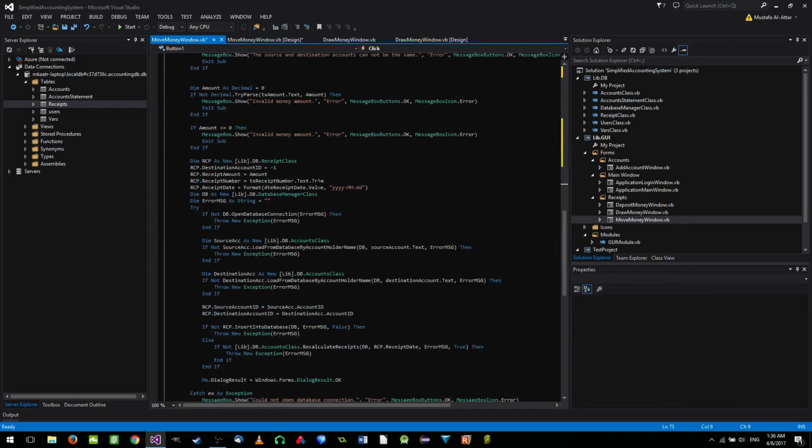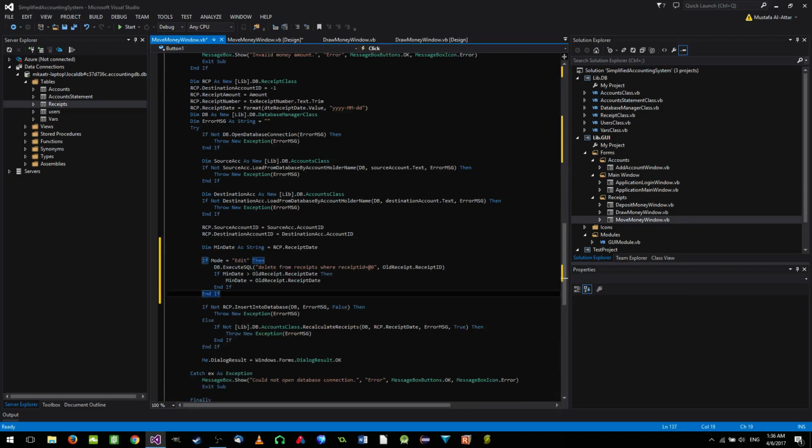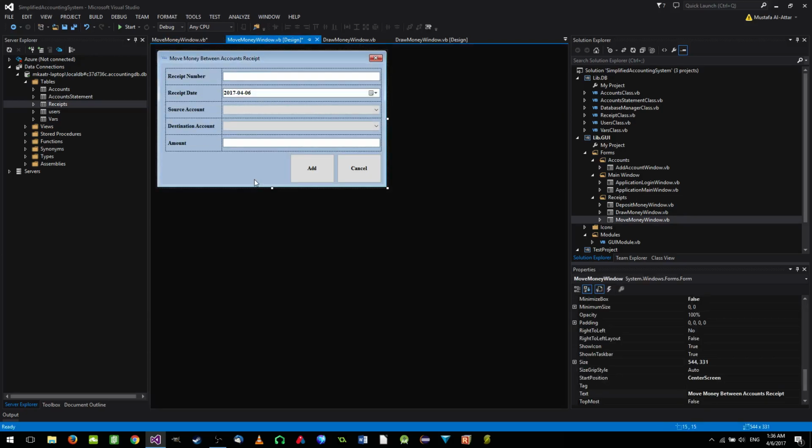Okay, so where is the part where we insert the records? This is it. Let me copy the min date, and this is going to be the min date. Okay, there you go. All looks okay. Let's see.